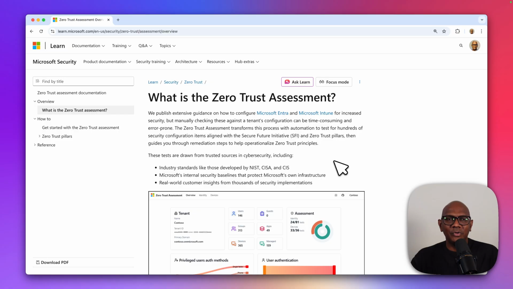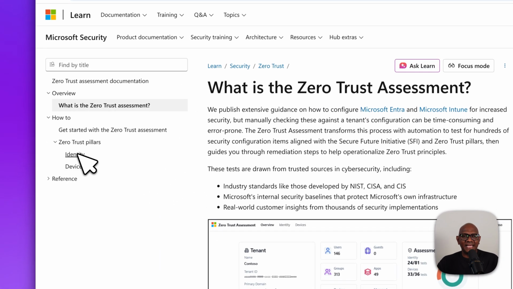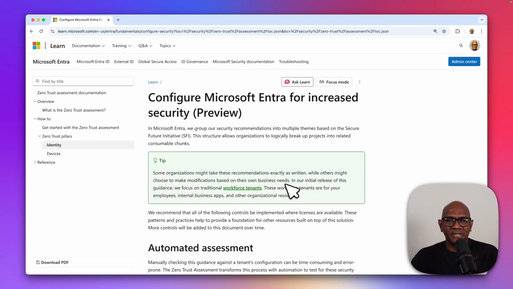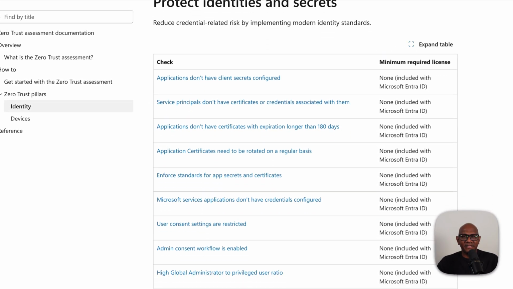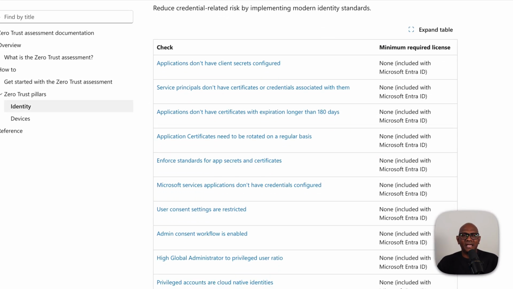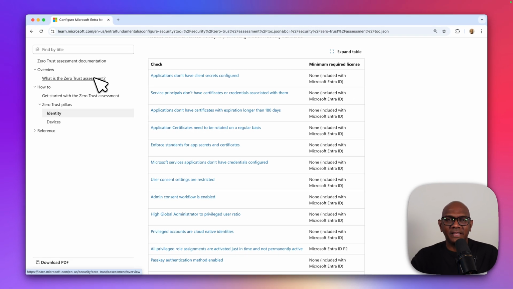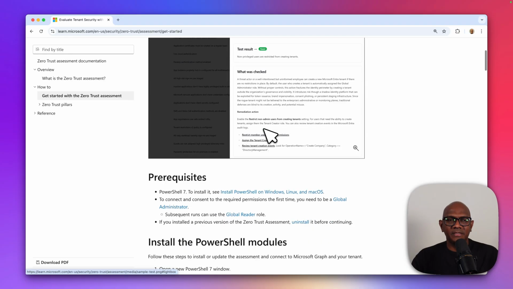In this video, I'm going to walk you through the Microsoft Zero Trust Assessment. Microsoft publishes extensive guidance on how you can configure your tenants for increased security. However, manually checking your tenant's configuration against this guidance can be a time-consuming task. To help with this, we have published a PowerShell module that will help automate the assessment for you. Let's see how we install and run this assessment.